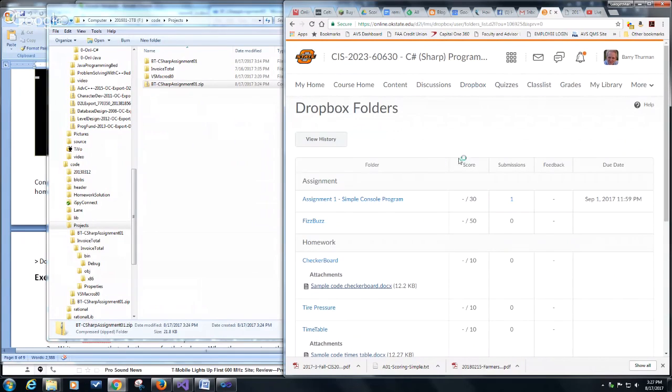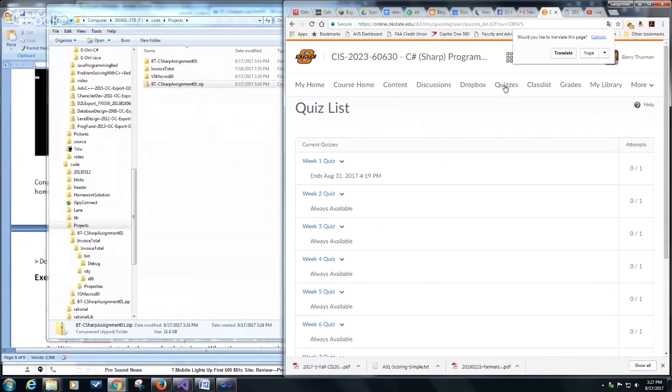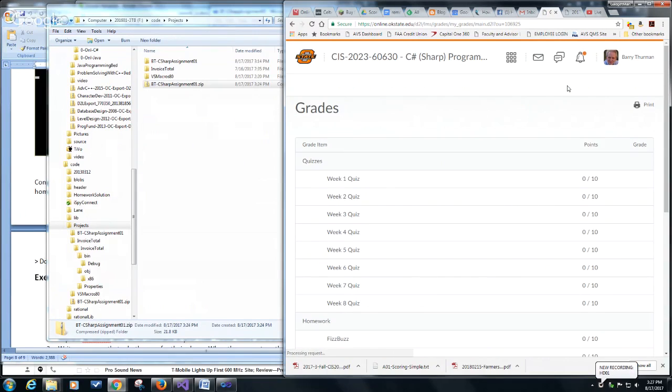Dropbox will list all of the Dropboxes for uploading your assignments when they're ready. Quizzes will allow you to go see where the quizzes are and take them. Class list will show you all the members of the class so you can interact with them. And grades will show you your grades so you can see how you're doing as we go along through the course.